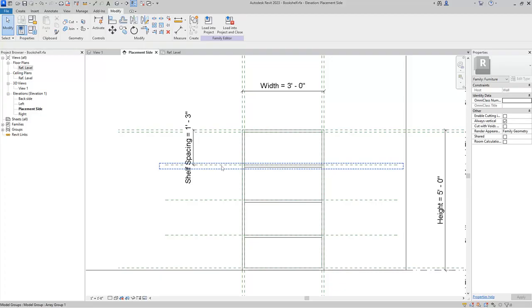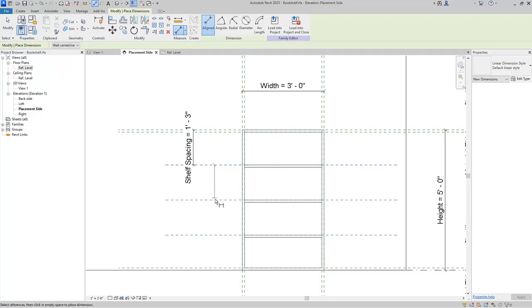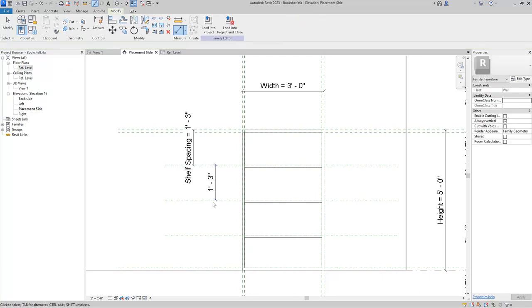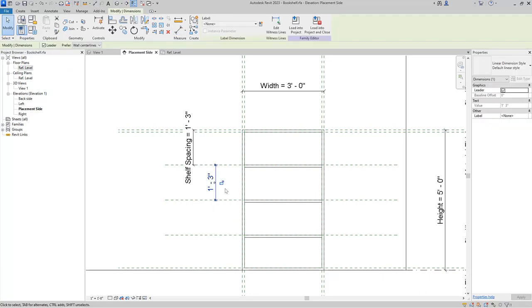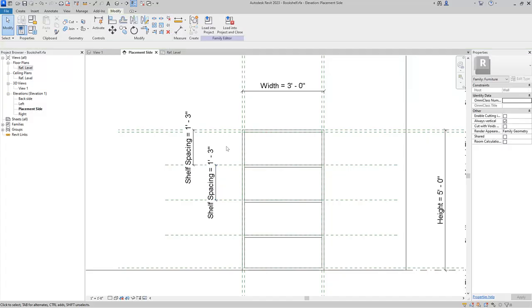What we now need to do is ensure that the distance between these two items here is the same shelf spacing. To do this, on the context ribbon in the measure panel, we'll select aligned dimension. We'll place another dimension between these two reference planes here. We'll press escape to exit the aligned dimension command. We'll then select our newly placed dimension, and on the label dimension panel in the label drop-down menu, we'll once again assign shelf spacing.